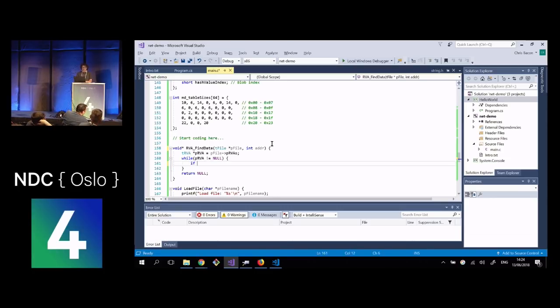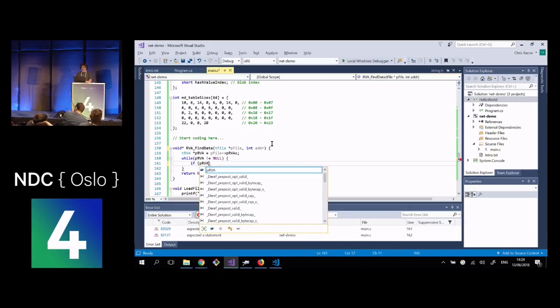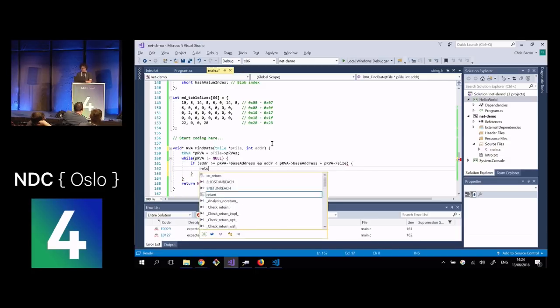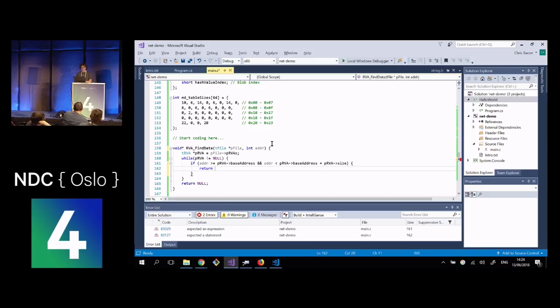And this is a very simple comparison. So if the address is anywhere within the header, we have to return the correct memory address that is where that would be. So we'll say if address is greater or equal to pRVA base address and address is less than the base address plus the size, then we've got the right one. So then we return the RVA pData, but then we have to return the correct offset, so it's however far the address was into that structure.